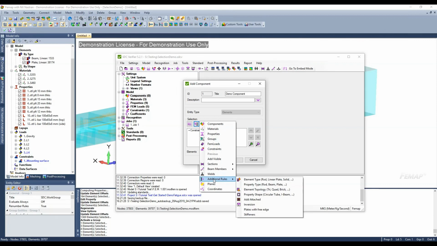Mostly it is related to element property types and shapes, or some specific rules like find all stiffeners in the model or plate elements with the free edges. What you can do here, you can pick by element type, like linear plates, parabolic plates, or by shape. For example, you would like to choose for code checking all the I-beams in your model. Let's see a few examples.